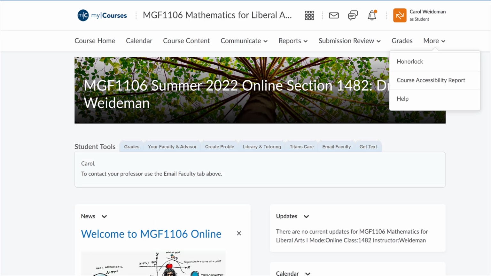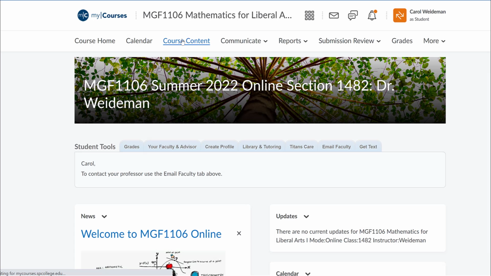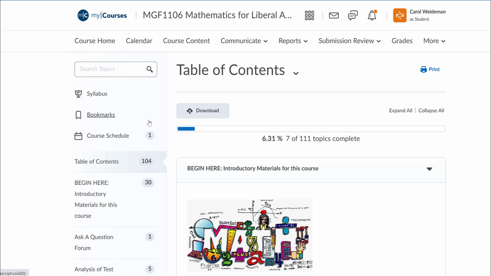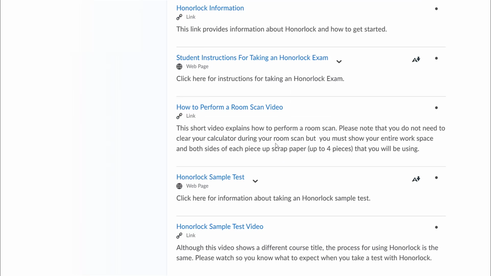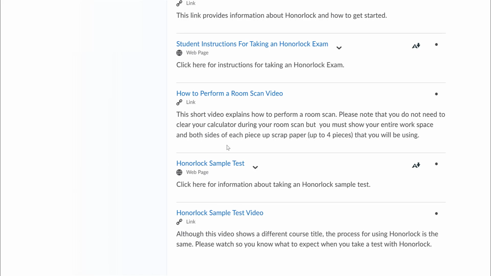It'll just take you through the ID check, the room scan, and then actually show you how HonorLock enters the password. If you haven't used HonorLock before, I do have a module here in our My Courses course about HonorLock, and the last item in there is a sample video that shows you what happens when you take a test in MyMathLab using HonorLock, because some of you may not have done that already.